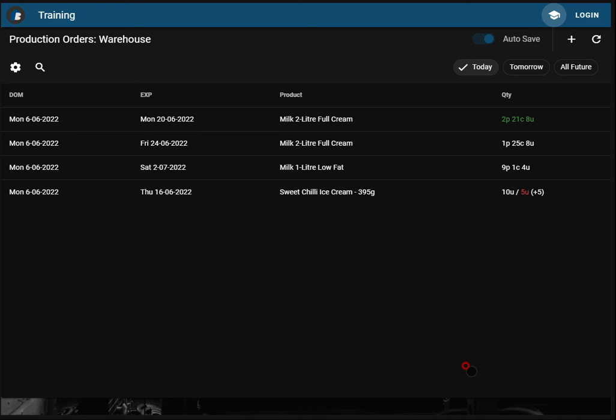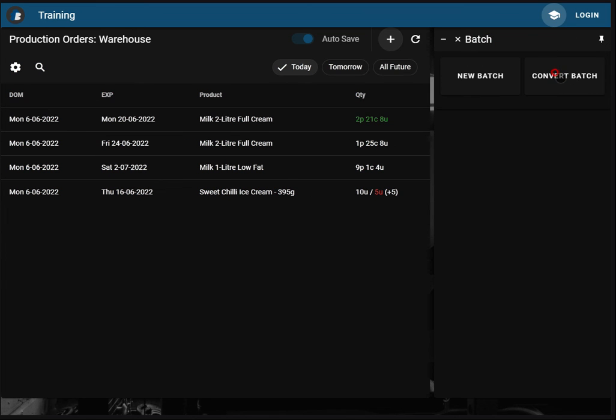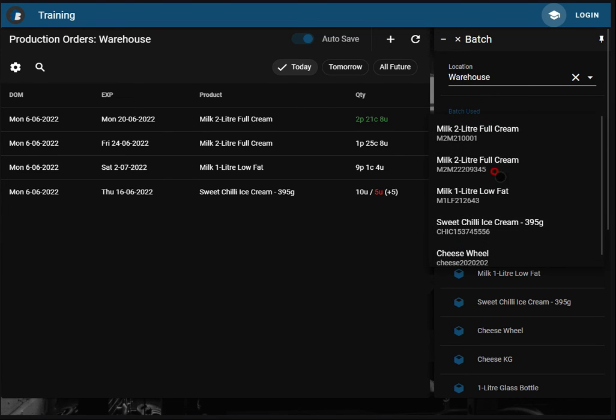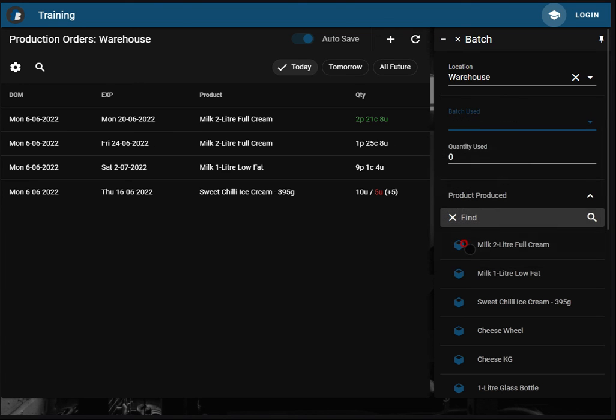Now, say we wanted to convert a batch, so we had a wheel of cheese and we were cutting it all up into smaller packets, which is a different SKU, a different line item. Well, we can do that by pushing the plus button and converting a batch. So here we're at the location of the warehouse. We're going to use this batch of cheese wheels.